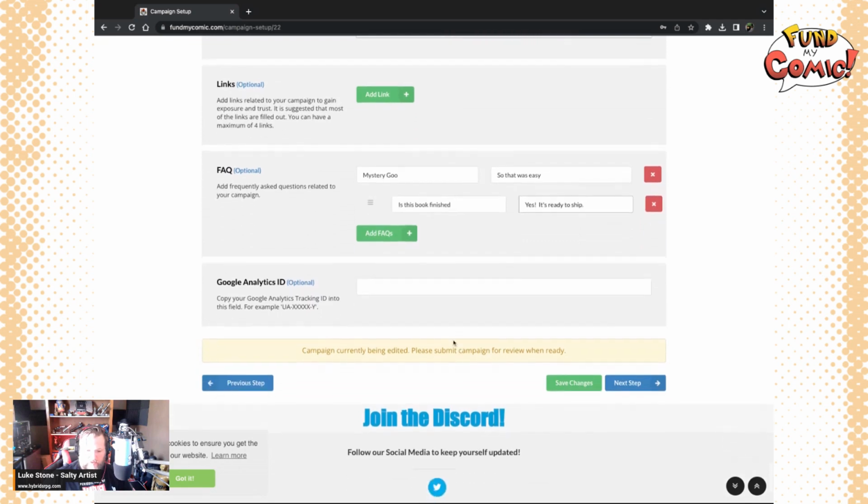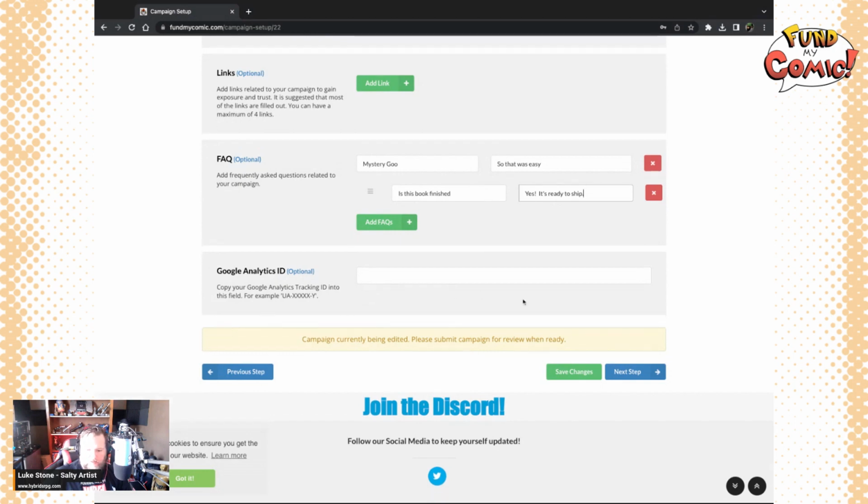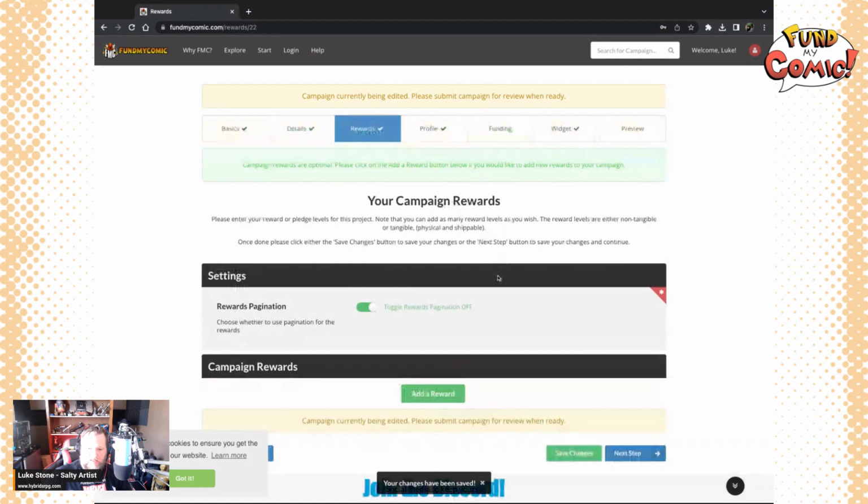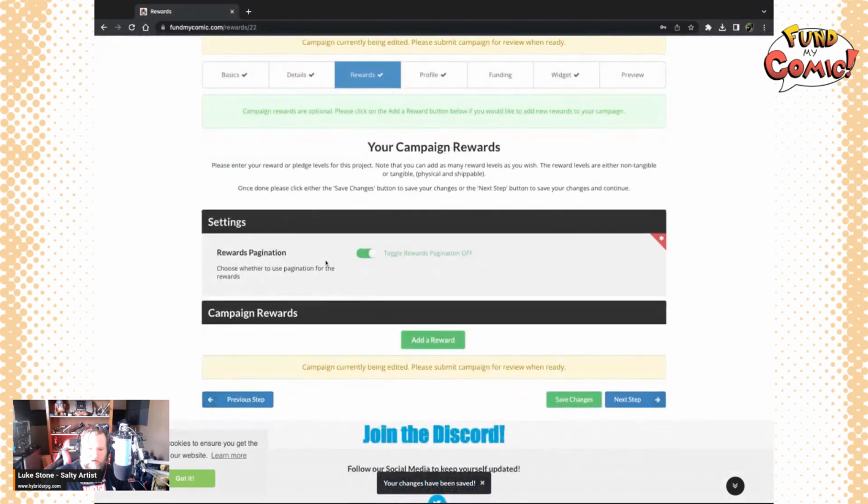We've added that successfully. If you would like to do your own Google Analytics, you can. You just need to grab your tracking ID and plop it in right there. So you can track your own campaign's demographics. And that is a fun feature that we are happy to be able to offer. Next step, it saves it automatically. All of that's done. It is going to, by default, set your rewards to pagination.